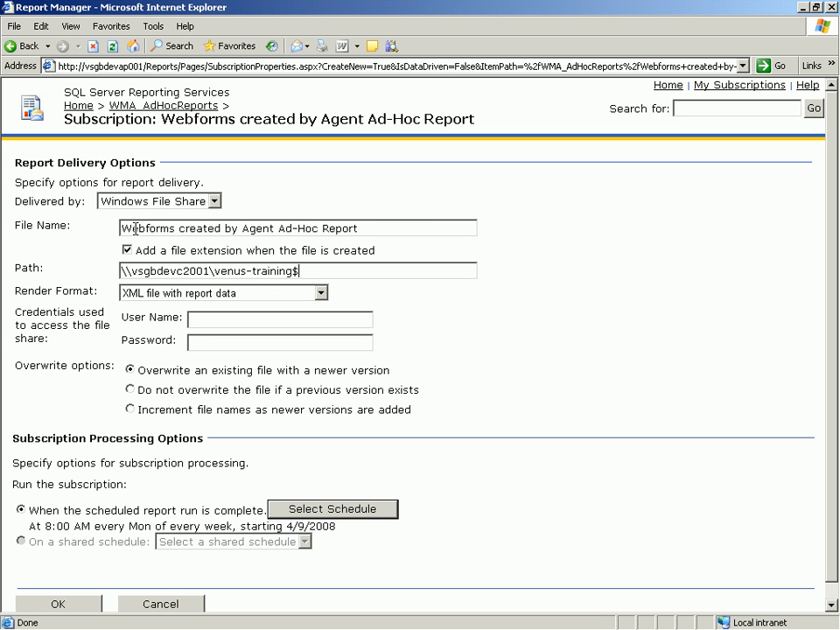Up here as well you can have the file name specifically for this report when it's actually generated. So I'll just change that so we know what it's actually doing, so we know which report it is when it's actually placed into this file share. Now this add file extension when file is created, this is actually tacked on to the end of this file name when it's created, so we know what type of file we have, whether it be a .pdf, .csv, .tiff, .xml.